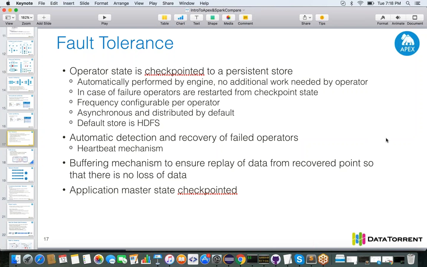What is the real need for Apex when there are Spark, Flink on top of Hadoop? No, I'll come to that. Don't worry about it. This Santosh, good question.